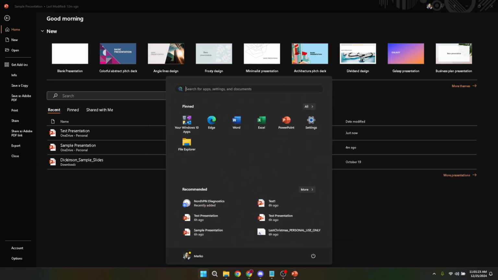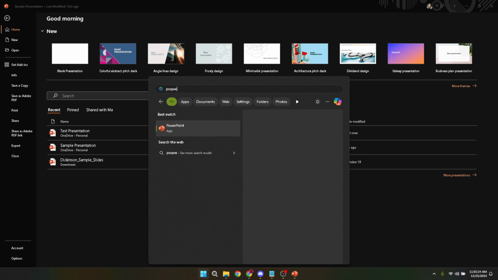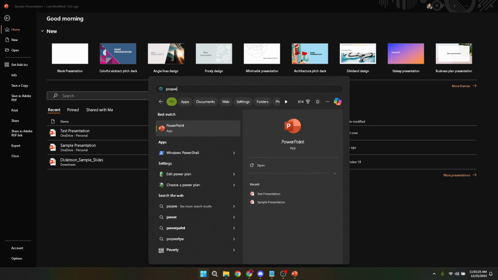Now, once you're in, the next thing you want to do, if you haven't already, is to open an existing PowerPoint file. This can be any file you've been working on recently or a new file you just created. The reason why we need a file open is that it allows us to access certain menus within PowerPoint that are otherwise unavailable on the startup screen. Simply click Open and select the file you wish to continue with.